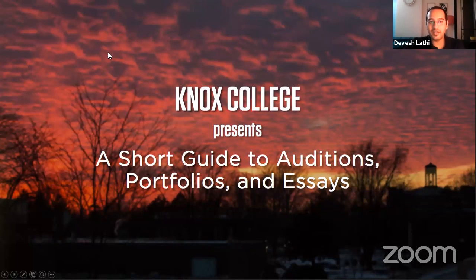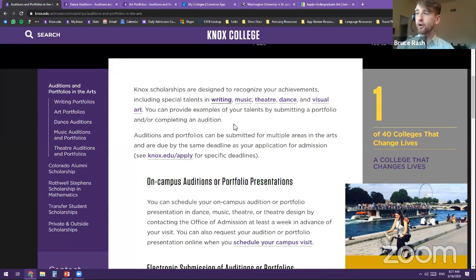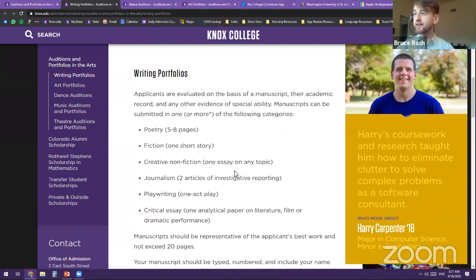Does Knox also accept creative writings as a part of their portfolio? Yes, we do, and a lot of places do. So Knox is, of course, famed for its creative writing program, and we love to receive creative writing portfolios. So in writing, we accept them in all different areas, and you can actually submit them in more than one different area, as long as your total work doesn't exceed 20 pages. So poetry, fiction, creative nonfiction, journalism, playwriting, critical essay, all of these different areas. These don't have to be new pieces of writing. They can be things that you've written already, as long as they're relatively recent.